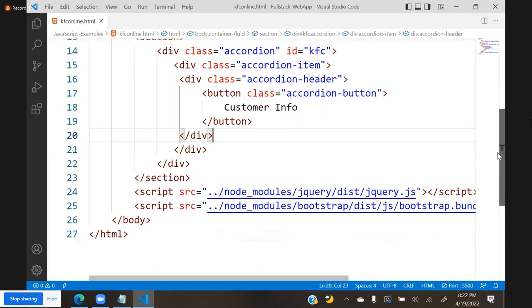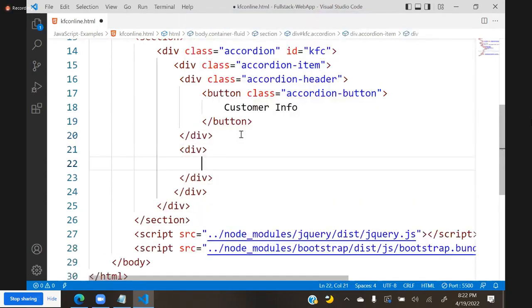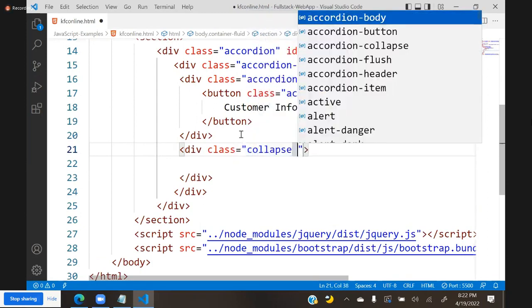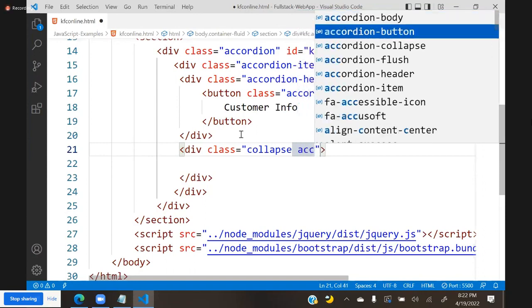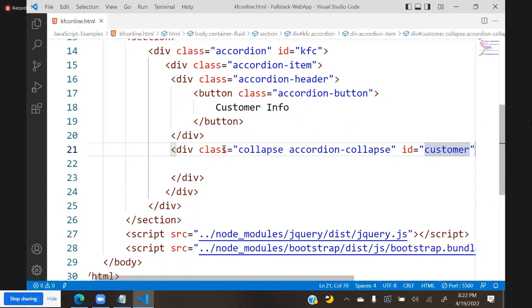So how do we put a collapse button here? We need to keep this collapsed. We have to add one more container inside this div. It should work as what? Collapse, right? And it should be what? Accordion collapse. It should have an ID as customer.